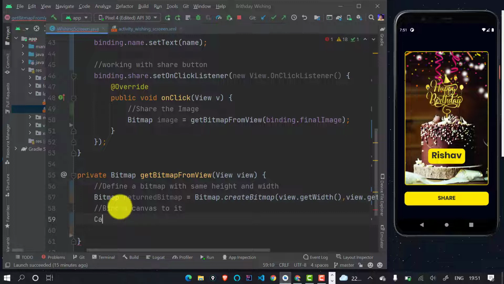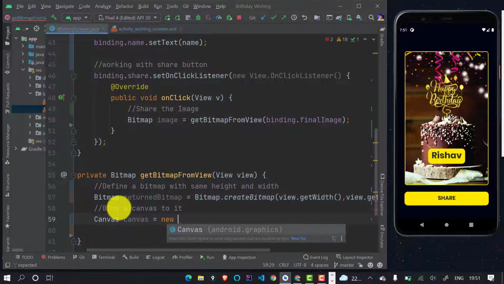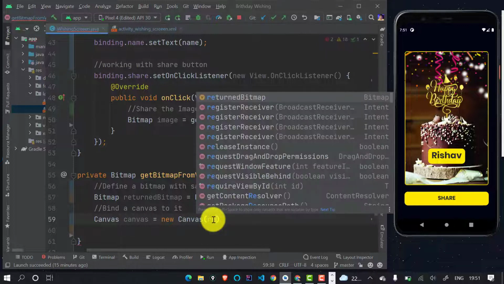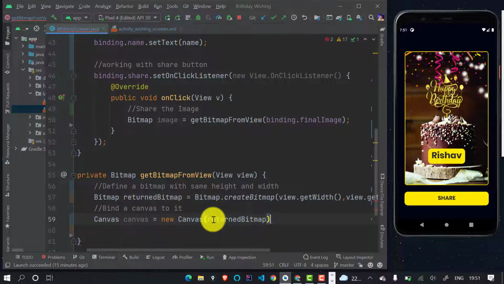So I will define a canvas, then canvas equals new Canvas. This is calling the constructor of the Canvas class. What I want is to pass the bitmap in this canvas, that is the returned bitmap. So I am passing the parameter returned bitmap in this canvas. So now I am good to work with this canvas.